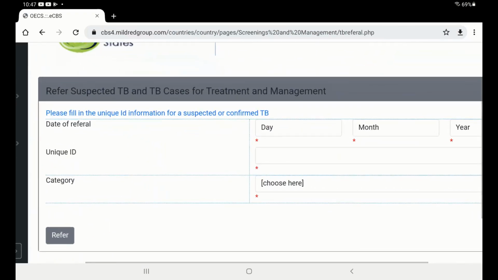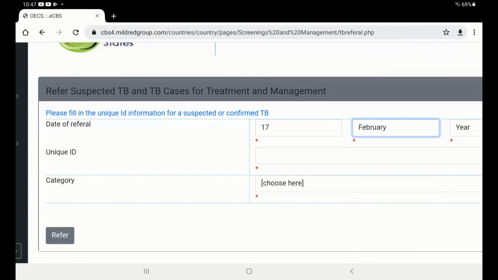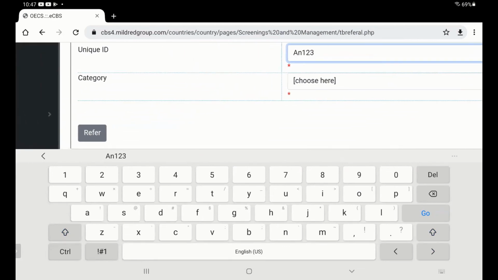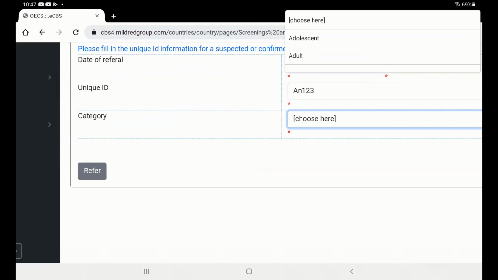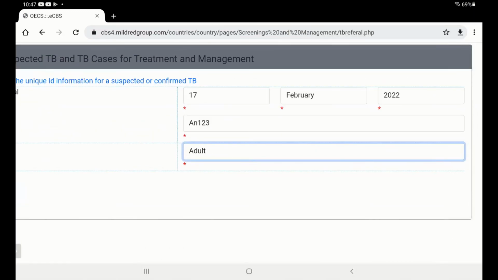You put the date, the month, the year, the unique ID. And then you choose here the category. Select that to give you as an adult. You select adult. And then you save. Refer.